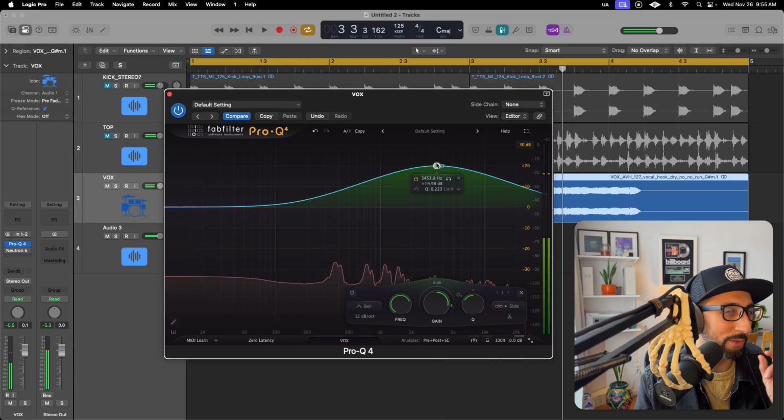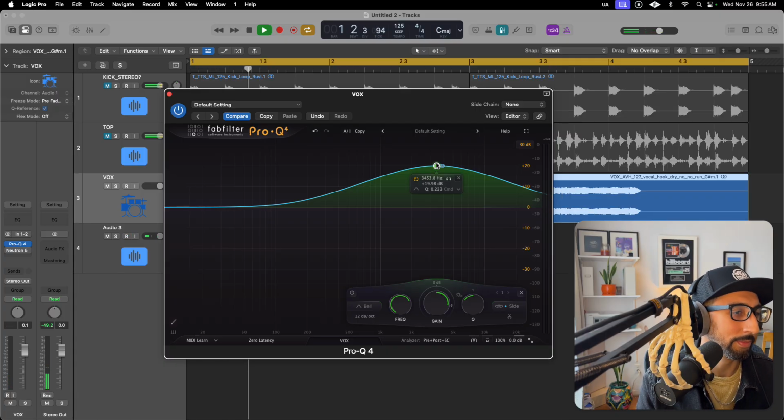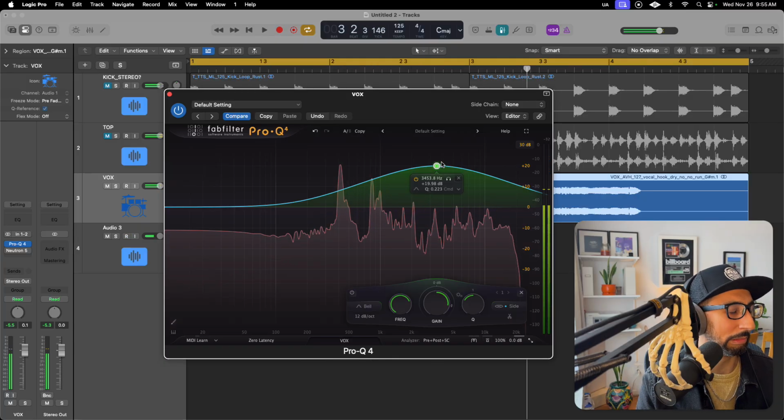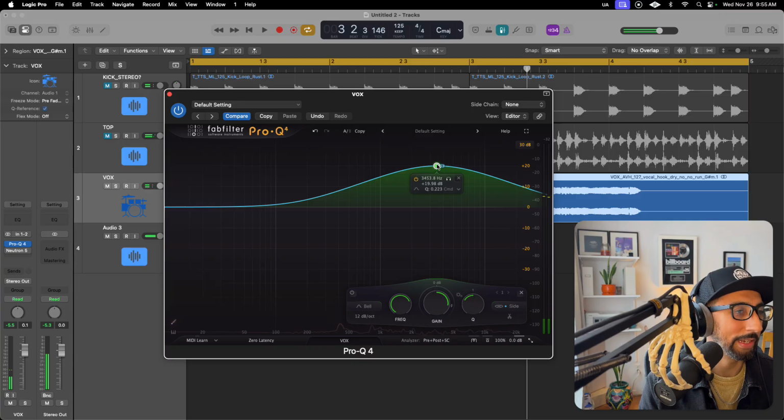Now, interesting. I don't know if you heard that click. There's a click that kind of happens when you push up the stereo. Oof, doesn't sound good when you push up the sides.